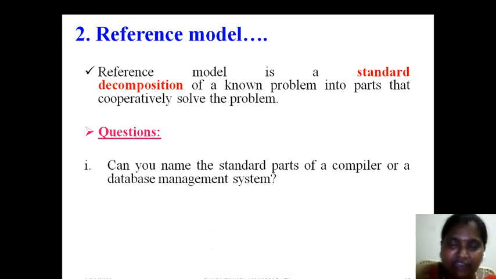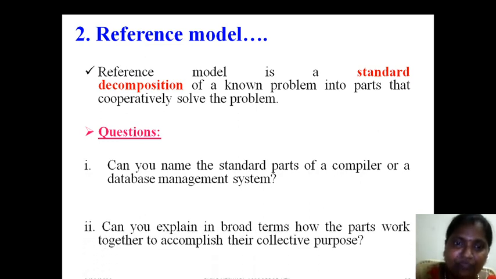So in this we have to get some questions. What are the questions, sir? Regarding this, he has given some questions. Can you name the standard parts of a compiler or a database management system? If you want to define a compiler, we have a lot of stages: code generator, syntax analyzer, etc. Those are the elements, but what they can do in your compiler is called a reference model.